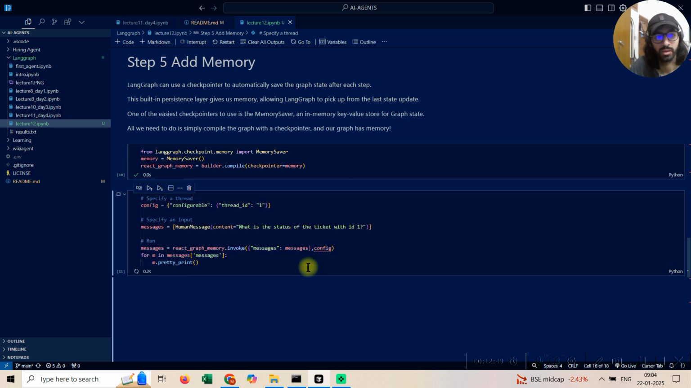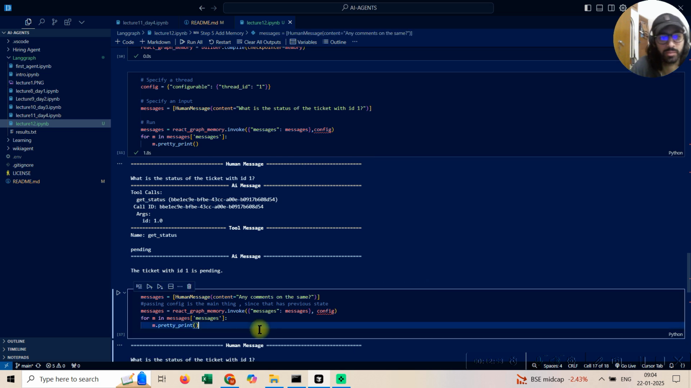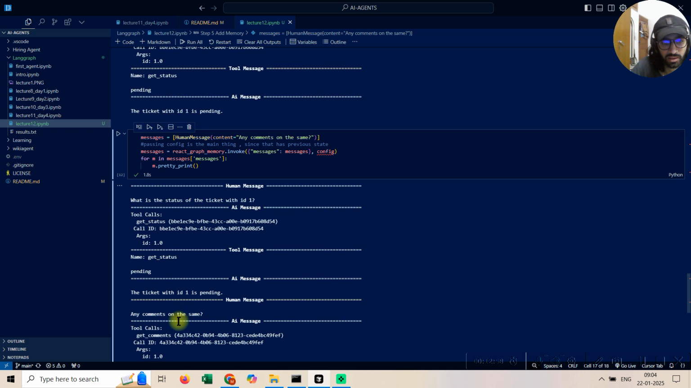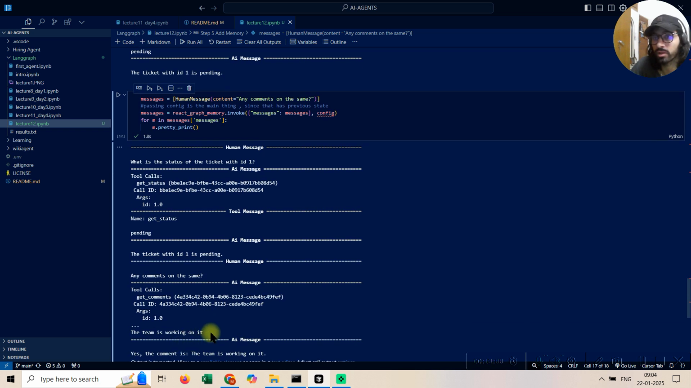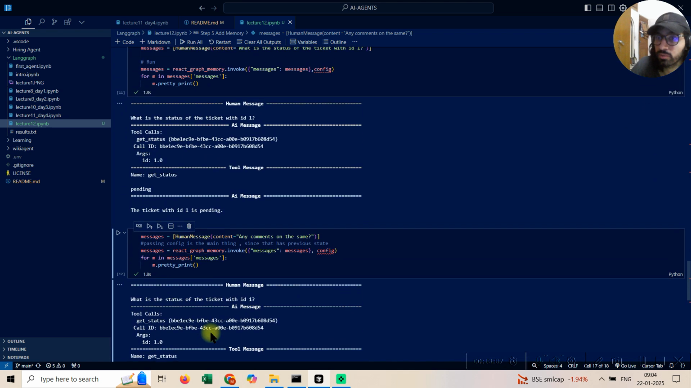Okay, if you're going to run this, what is the status of the ticket with ID 1? It says pending, and now you're able to say any comments on the same. So you are saying any comments on the same, the team is working on it. It was able to go to the database, look up, try to solve as a customer support agent. But why was it able to do that?